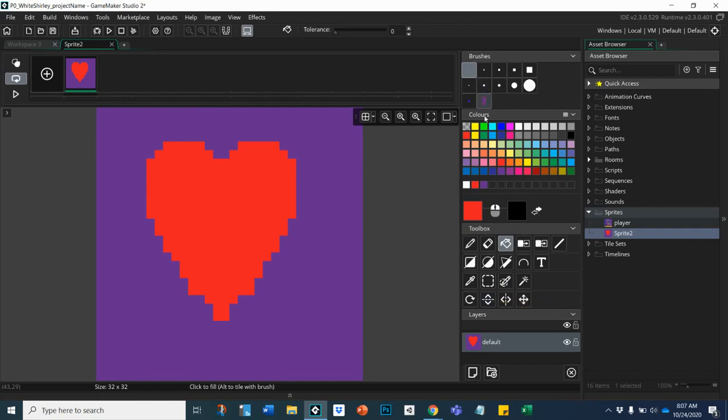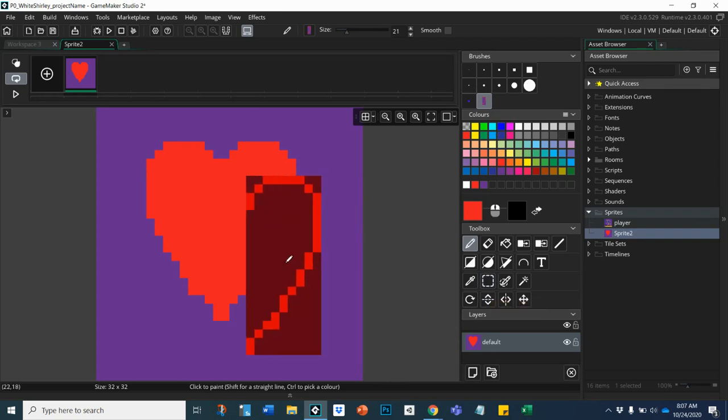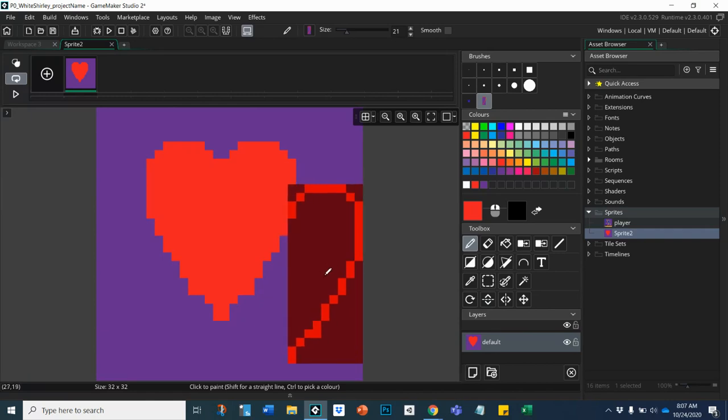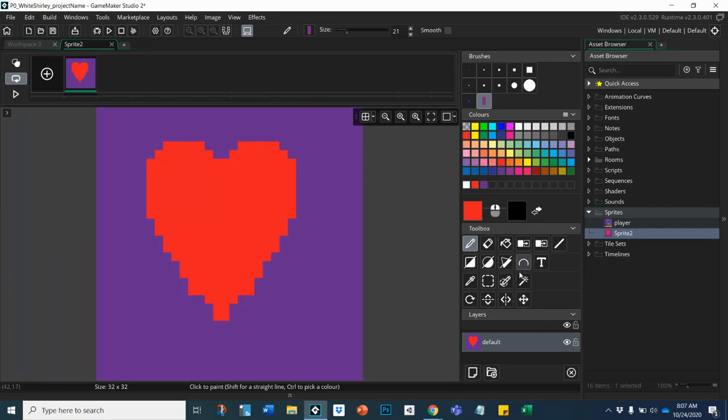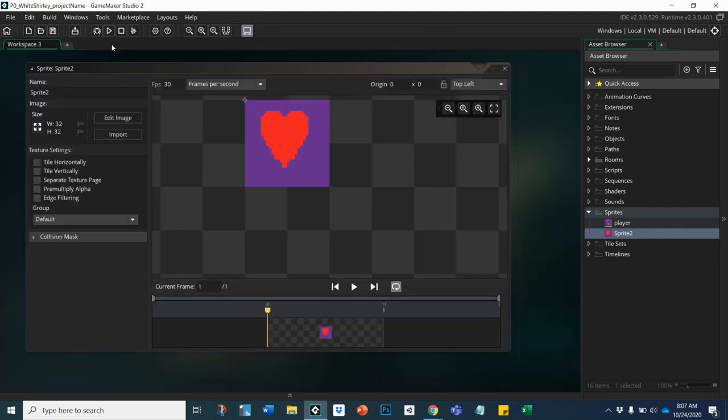So if I chose my heart shape and used that now, oops, that's fill. I have to choose this brush and choose this. And now I can draw like that. Oops, choose this. And now I can draw it upside down. Now, which I don't really want to do. So I'm just going to go ahead and close this and name it heart.